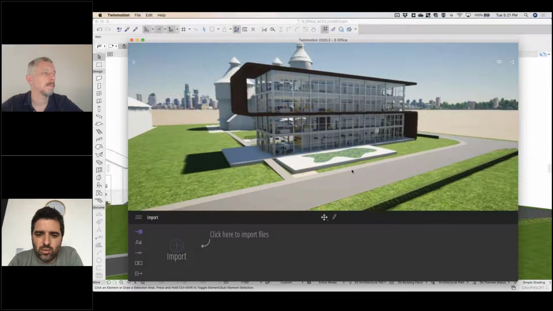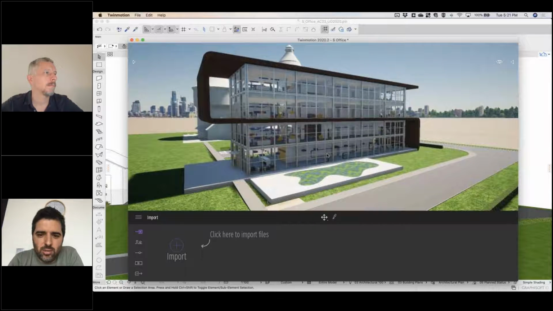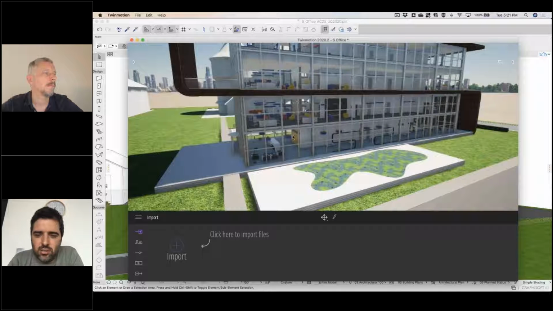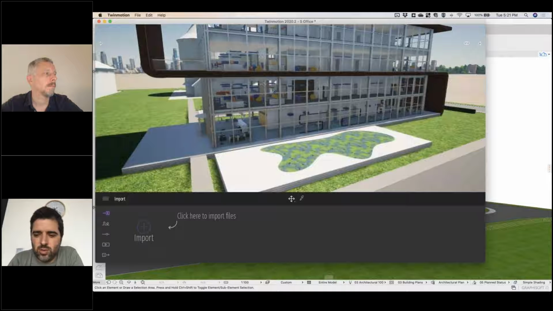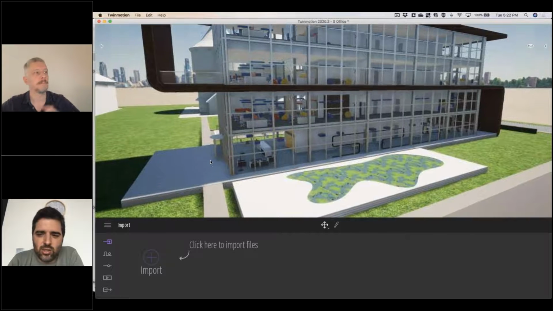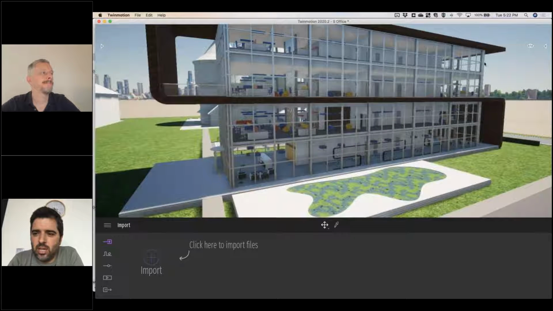So you can see the file moved over to Twinmotion. I have the geometry of the elements here. I have the texture. You see immediately the sun or the glass that was placed here was replaced by a different type of glass. The sun also has to be updated.